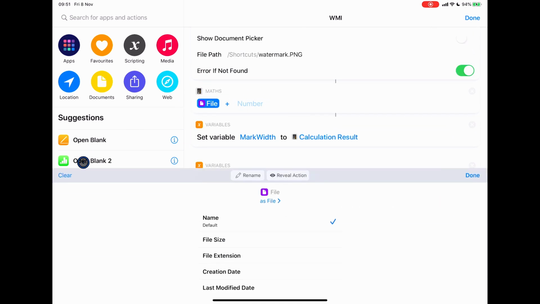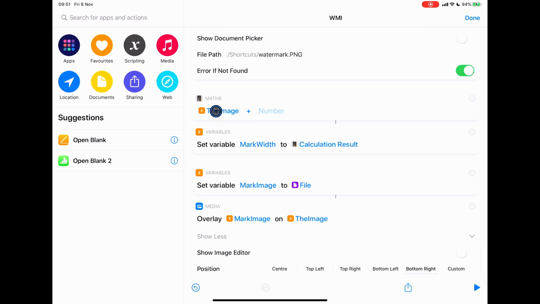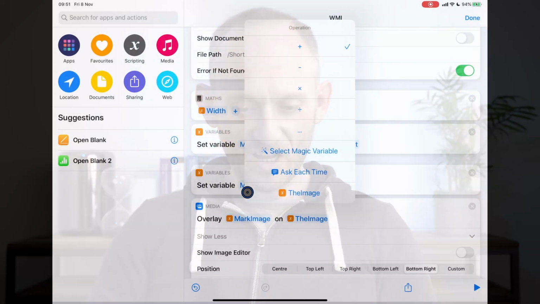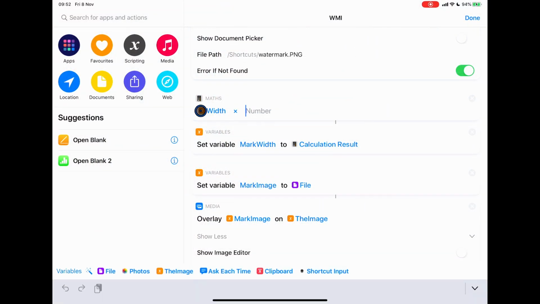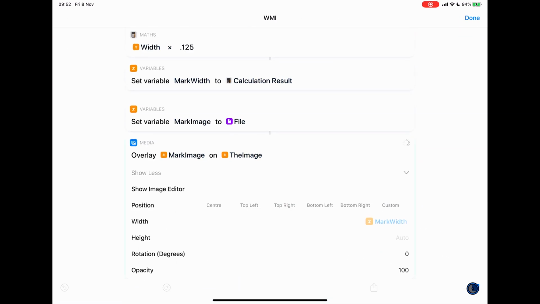So what I want to do is get the width of the overall image. I can do that by clicking image in variables here, and then clicking on it again here and choosing width as an attribute. I really like this ability to pass in a variable and then dive deep into some of the attributes of it. This is really quite handy. To make this 12.5%, I'm just going to multiply the width by 0.125. Oops, that's a little bit too much. 0.215, and that looks right to me, so let's press play and see what happens.